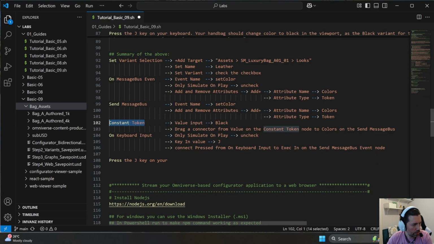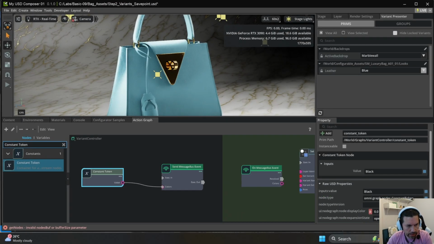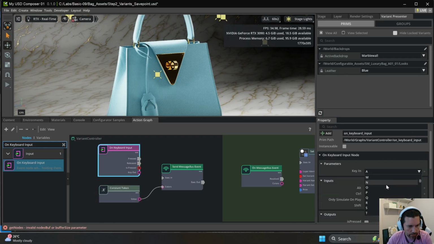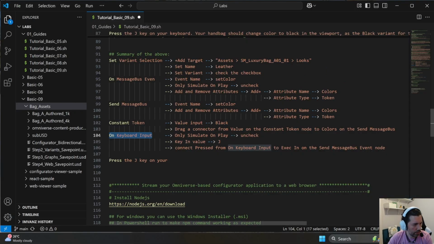And then this is the listener to our keyboard. We can select any letter, but we are going to select J and uncheck this box for the same reason as before. And once we press it, we execute the event, I believe. Yeah, and that's it.